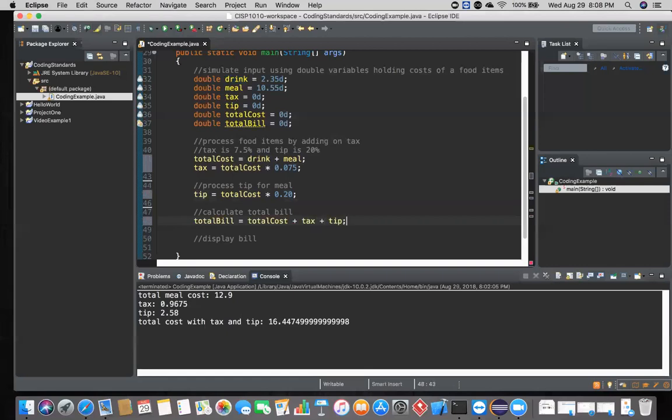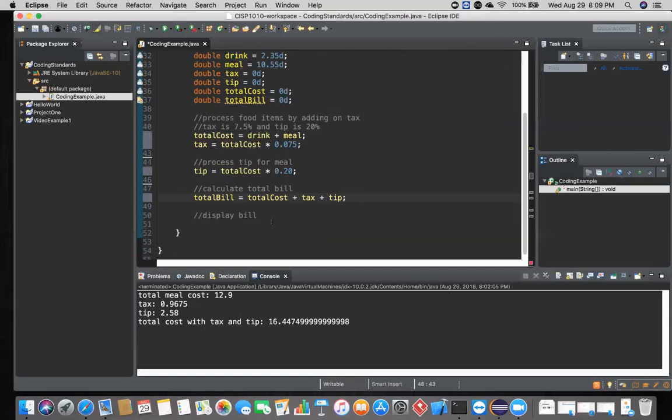All right, so these are arithmetic operators. The asterisk in Java is multiply. Of course, the plus is addition. The hyphen, excuse me, or the minus sign is subtraction. And the forward slash is division. All right, so now I just need to display the results.